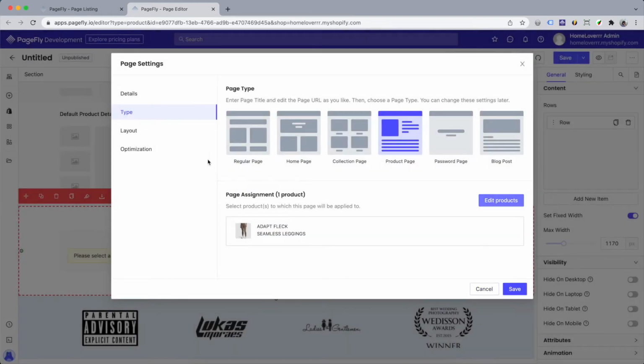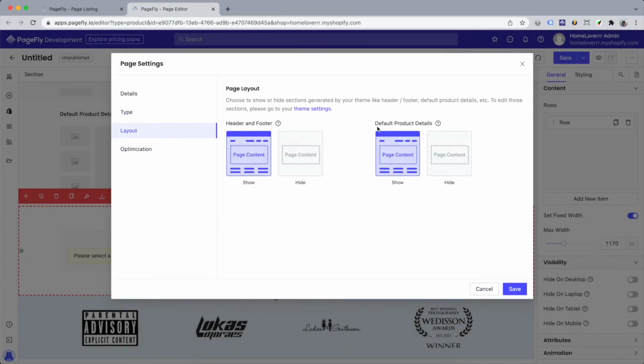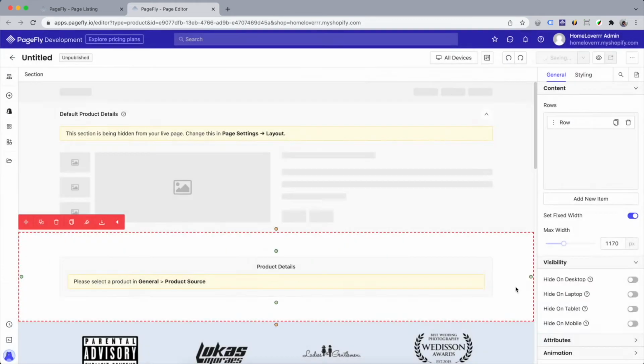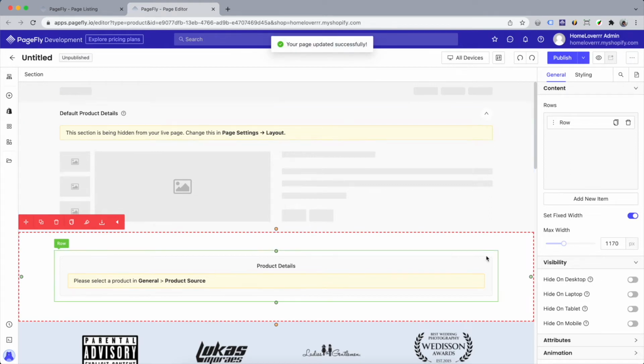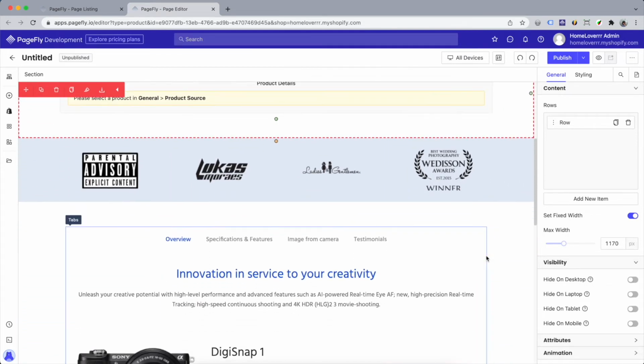Also, you need to go inside the page layout and hide the product details placeholder that you see when you create a new product page. Click Save. You can see this notification that the placeholder is hidden. Now you can totally edit on this page as you want.